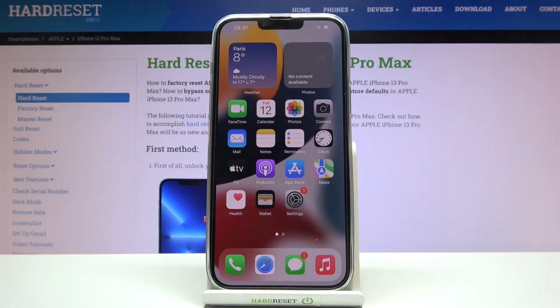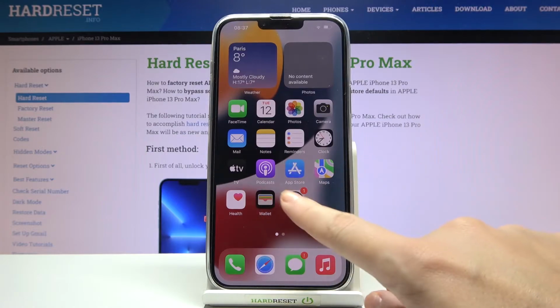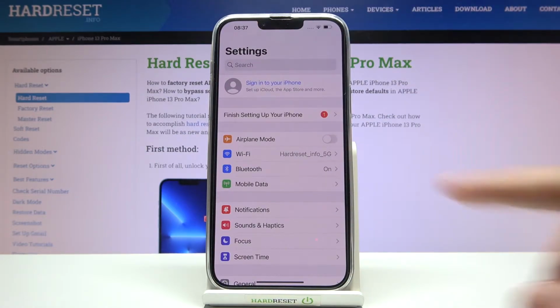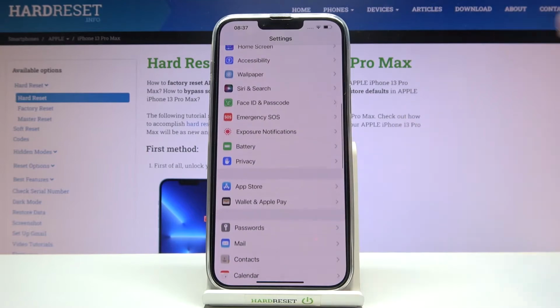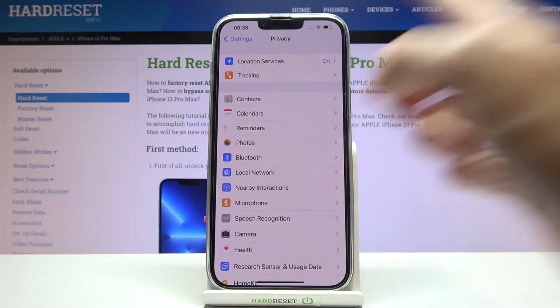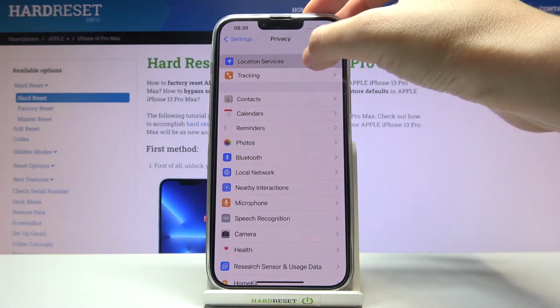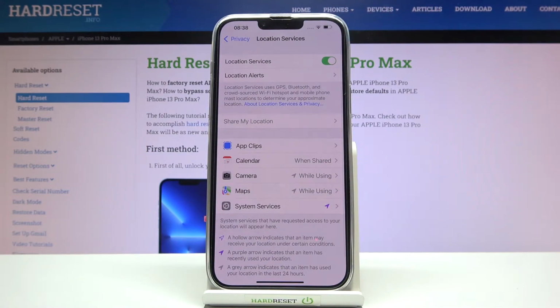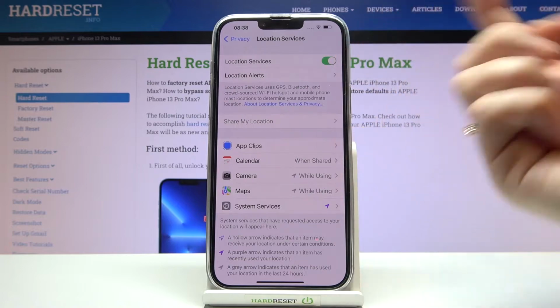Welcome, here I've got iPhone 13 Pro Max and I'm gonna show you how to turn on and off the camera location tags on this device. So let's start by tapping on the settings button to open them, and here we have to slide a little bit down to find privacy. Now in the first position we have location services, so let's tap on them, and here you have to make sure that you have turned this on.